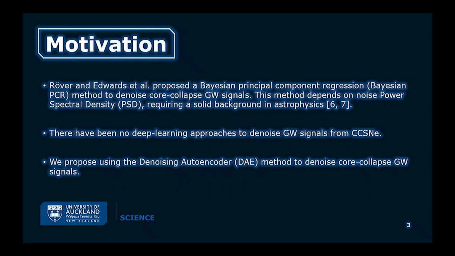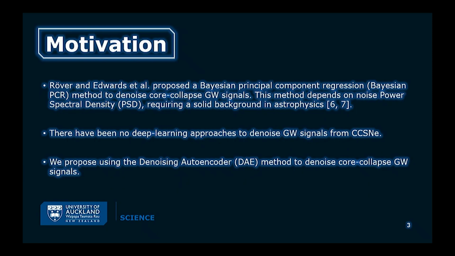Currently, Röver and Edwards et al. proposed a Bayesian principal component regression method to denoise core-collapse GW signals. This method depends on the noise power spectral density, which requires a solid background in astrophysics. There have been no deep learning approaches to denoise GW signals for core-collapse supernovae. So we proposed using the denoising autoencoder method to denoise core-collapse GW signals.